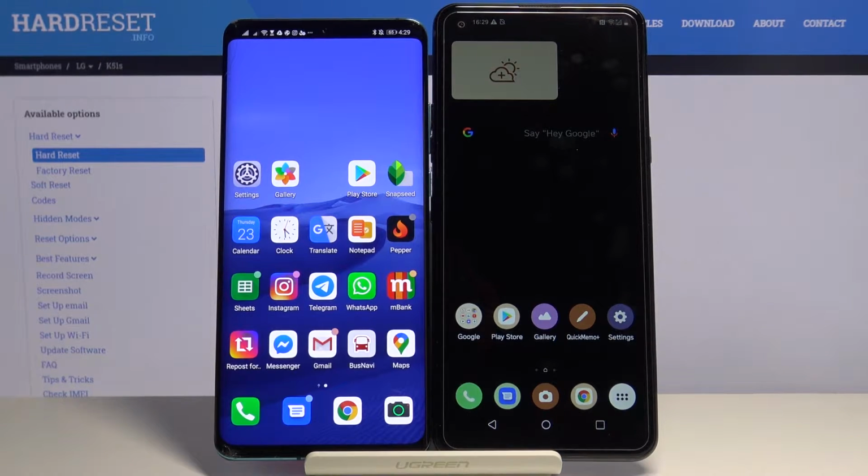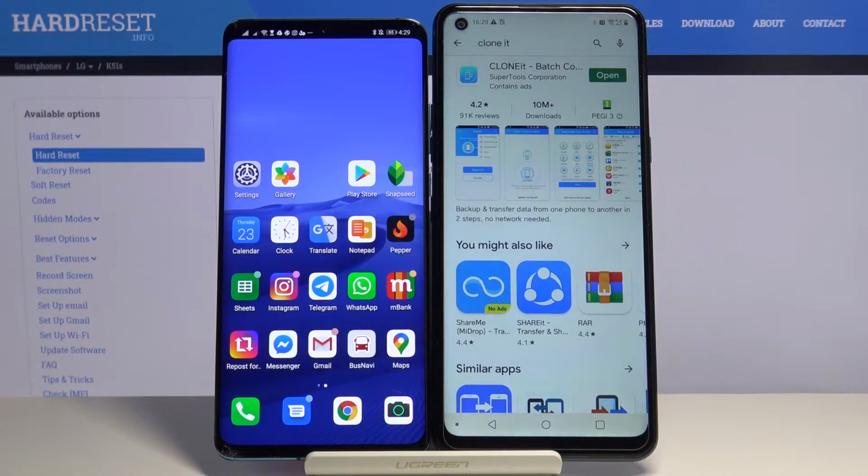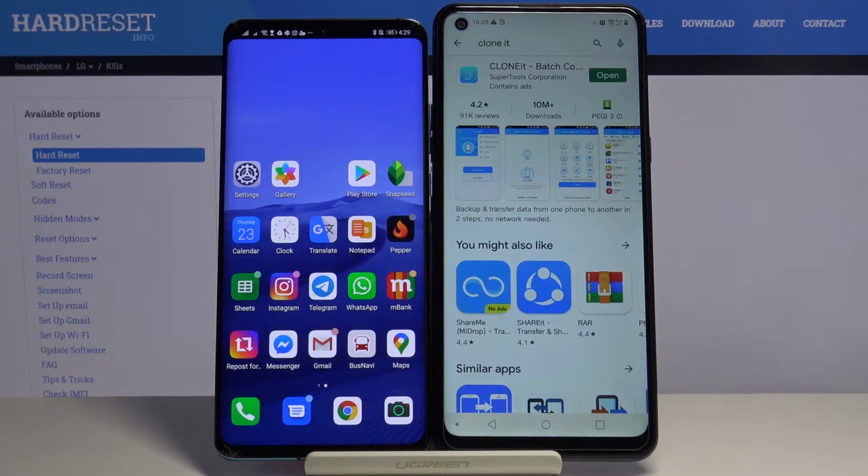If you want to transfer data from a Huawei smartphone to your LG K51s, first you have to get an application to transfer data. So let's go to the Play Store and get this application, CLONEit. It's really easy to use, it works really good and really fast, and the most important thing is that it's totally free and you don't have to pay for it.